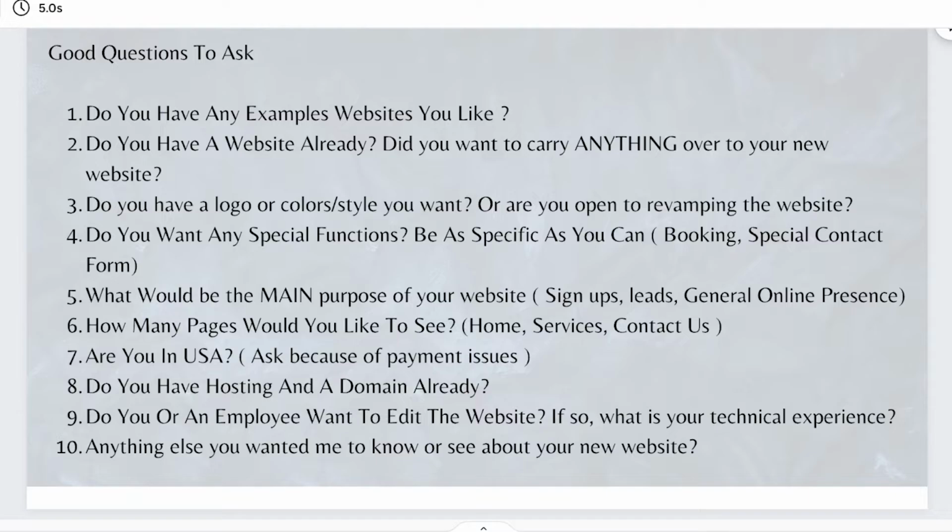Now, the next question you should ask is, how many pages would you like to see? Don't be blunt and ask, how many pages do you want? That sounds very blunt, and it doesn't translate well with people that are not well versed in web design. People that don't know much about web design will feel like, what does this even mean? Instead, you want to ask, how many pages would you like to see?